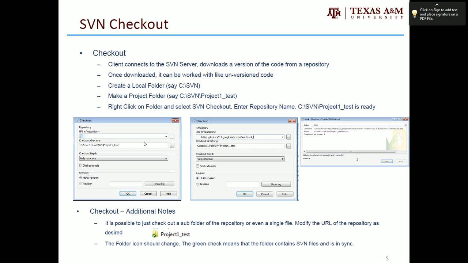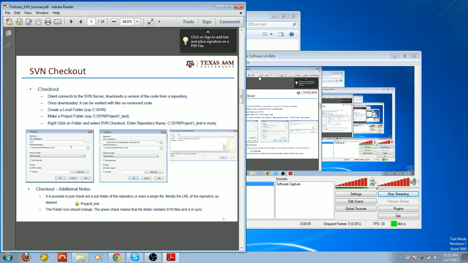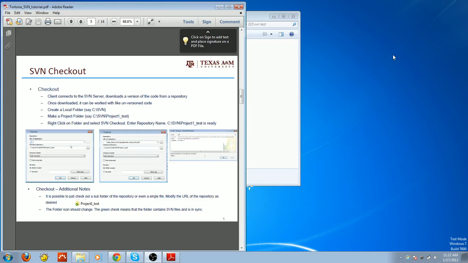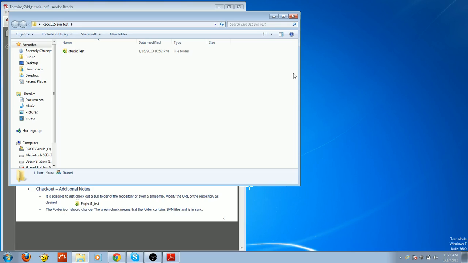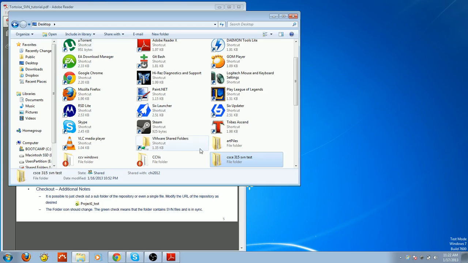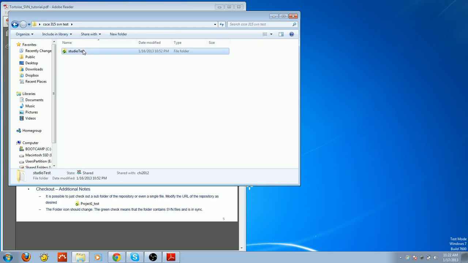I have a little repository set up that I'm going to demo some of these things with, so that you can see it happening. So let me go ahead and delete this. There, let's see.